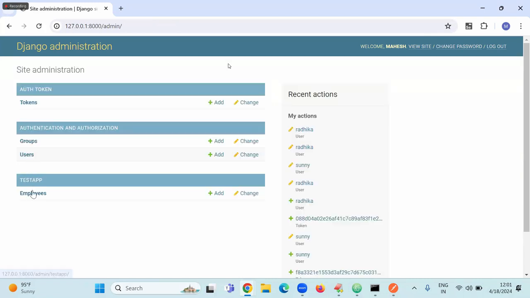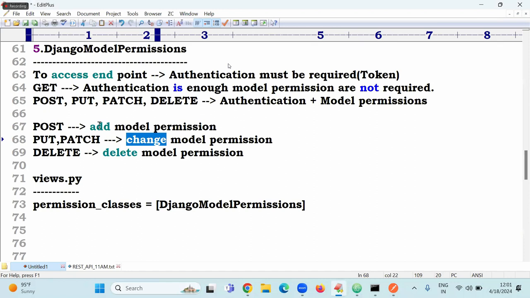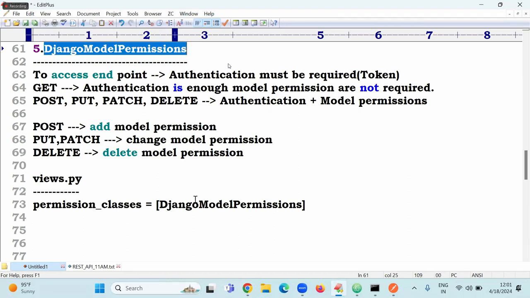Backend permissions also we have to provide. Sunny is not there. So only three classes. Whichever permission you want to give that user, that permission you can give: add model, change model, delete model. This is the most powerful permission class, Django model permission.